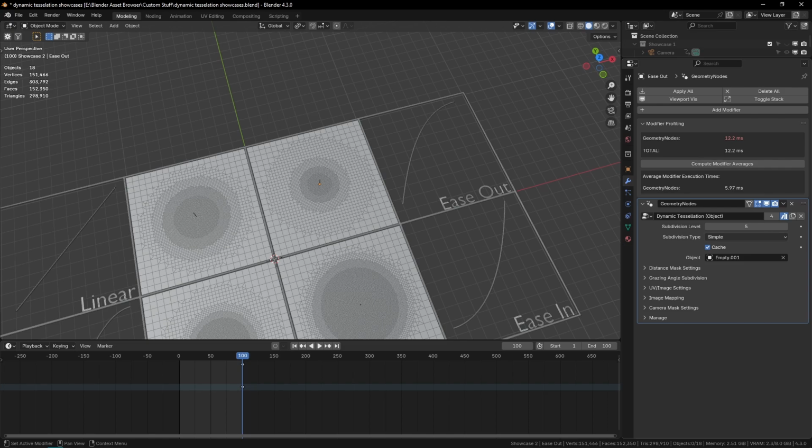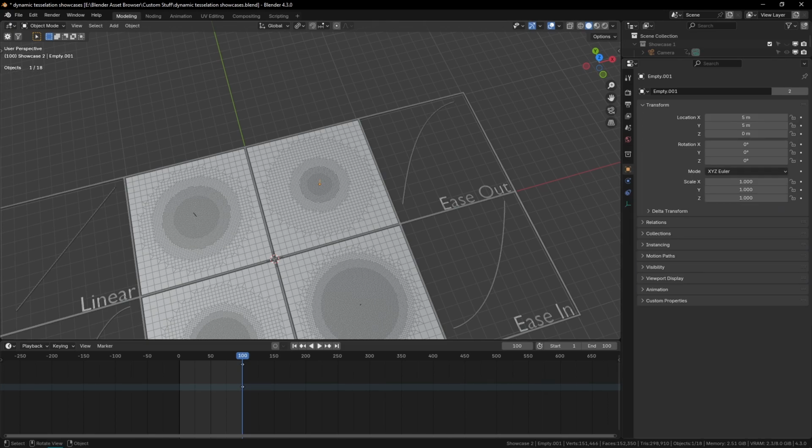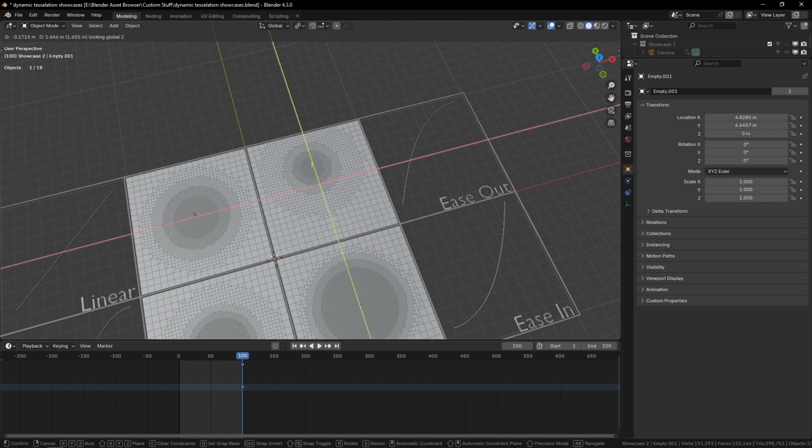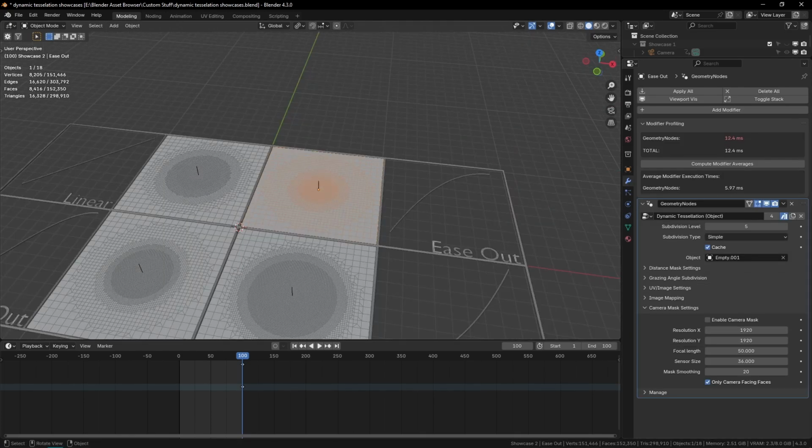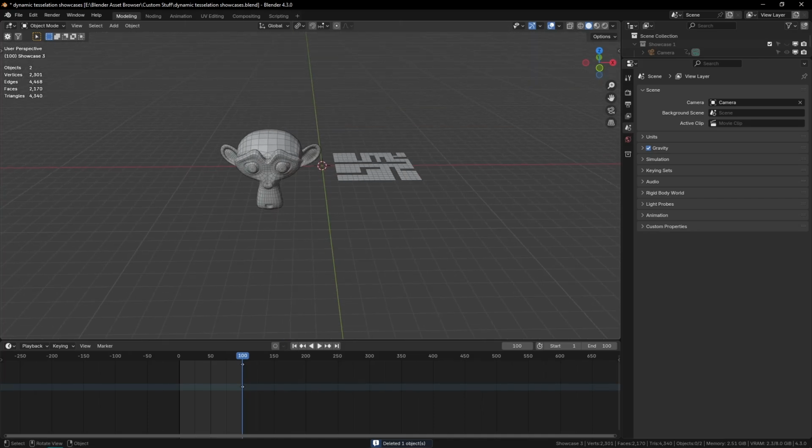So I'm not going to go over any of the other settings. The only added one is the object setting, which is the one that the subdivision springs from. And you've still got camera mask settings, which you can enable or disable. I have it disabled for these. And then on to the last thing.